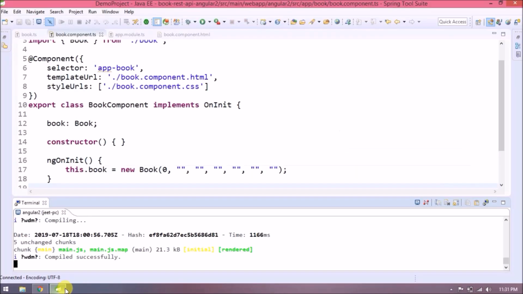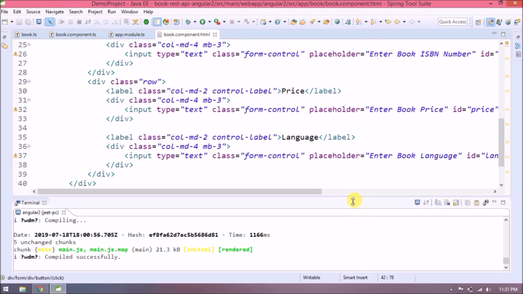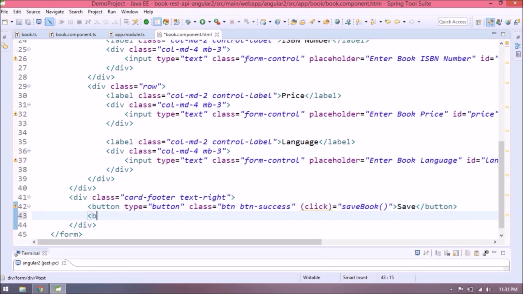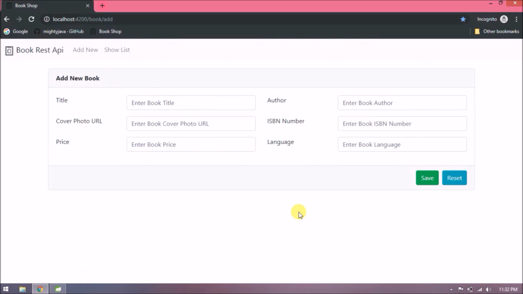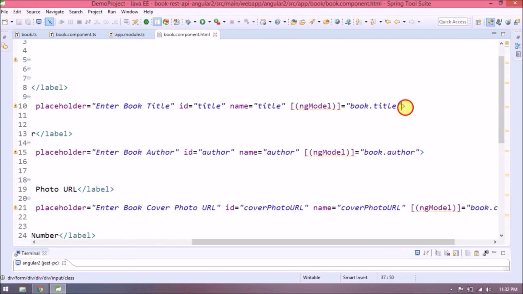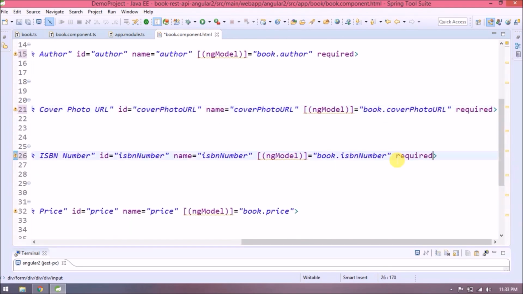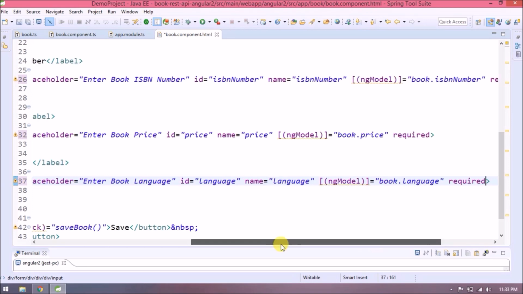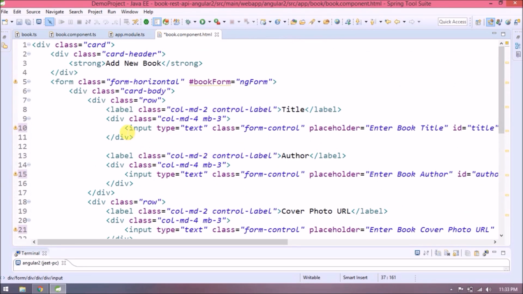Now let's add a reset button to clear all of those values. That's it. Let's try to clear all the values. See, it's working. Now let's add some validation for all the input fields. So first let's add a required attribute for all inputs.